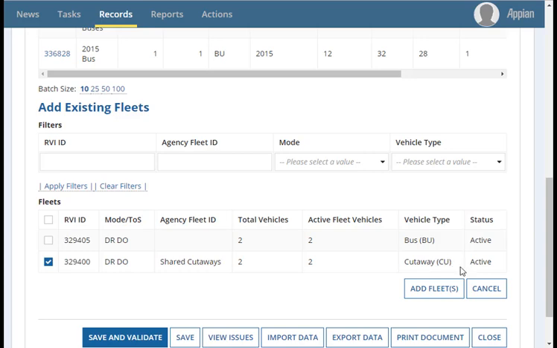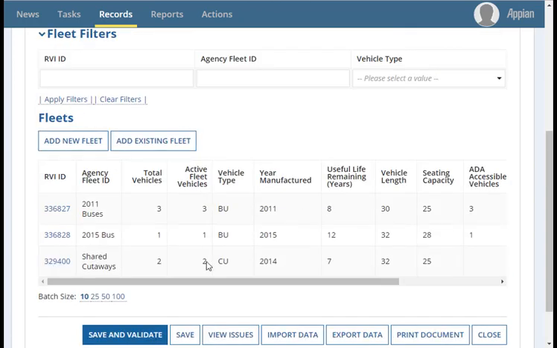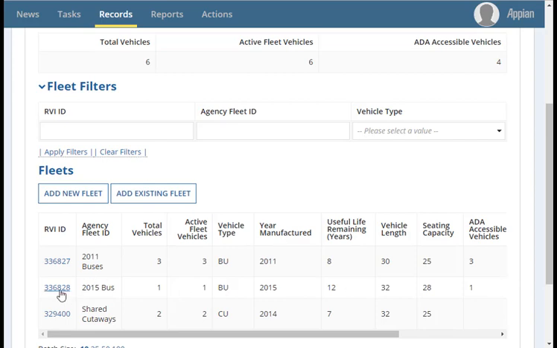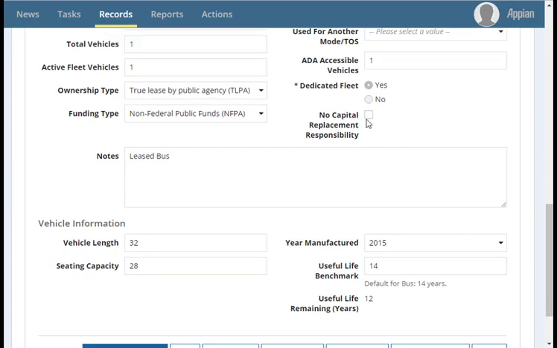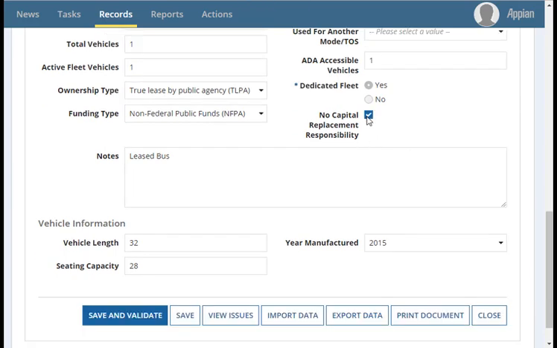Once the system generates a list of existing fleets, you may select all applicable fleets used for the mode in question. You would then select Add Fleet, which will transfer the selected items onto the current A30 form. In the case that your agency does not have capital responsibility for a vehicle fleet, you can select the checkbox for No Capital Replacement Responsibility, which will remove the Useful Life Benchmark section. This field will only be available for dedicated fleets on the A30 form.